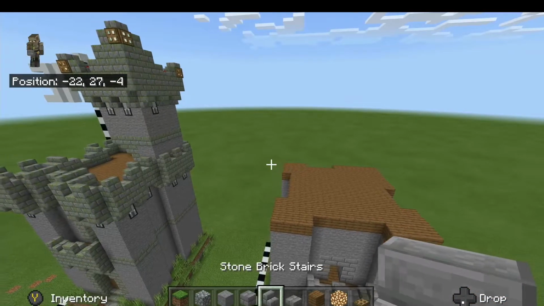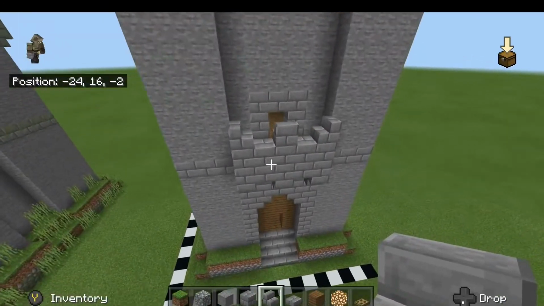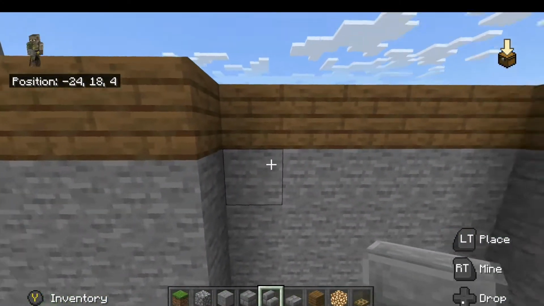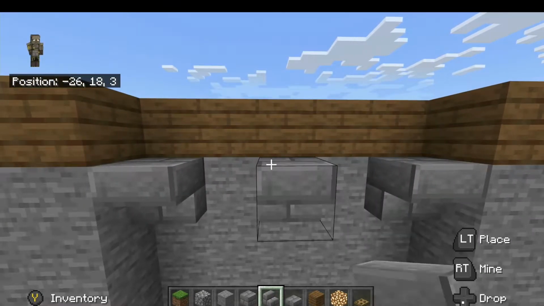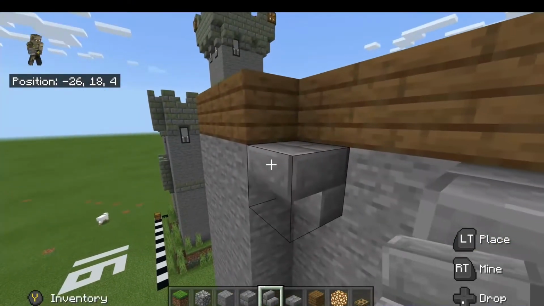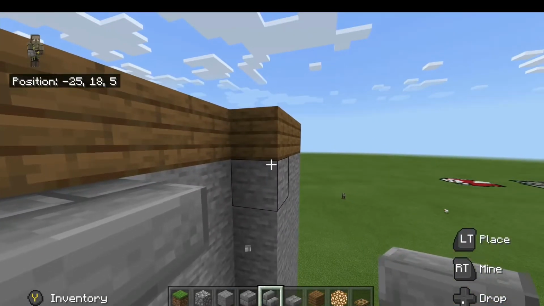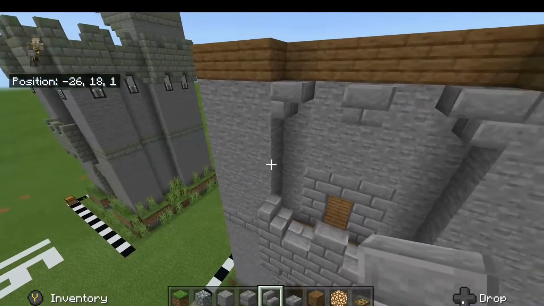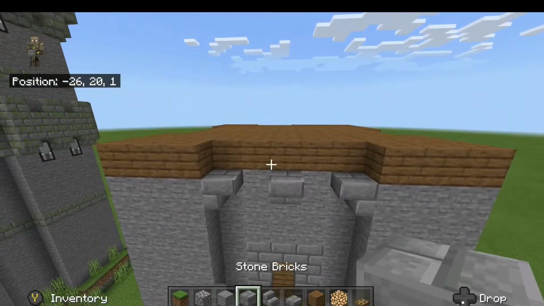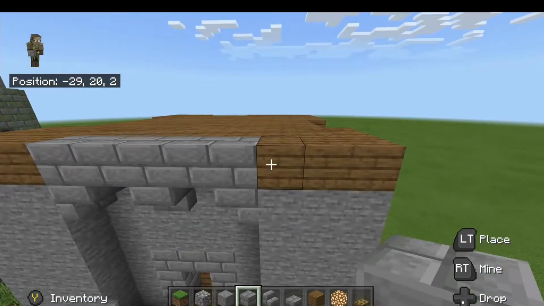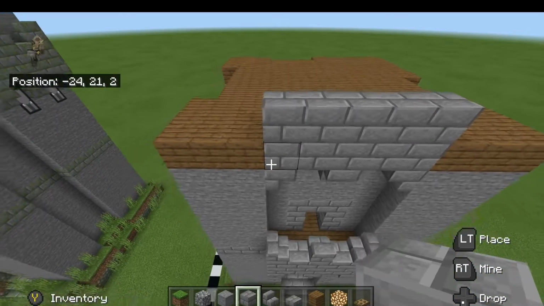Now we're actually going to build the edges all the way around. Starting in the front, instead of doing an upside down stair on each side and in the middle like I have here, we're going to turn the stairs on the edges to the side, but keep them upside down, so you almost get a hint of an arch, but not quite. And then your row of stone brick blocks on top of that, and another row on top of them.